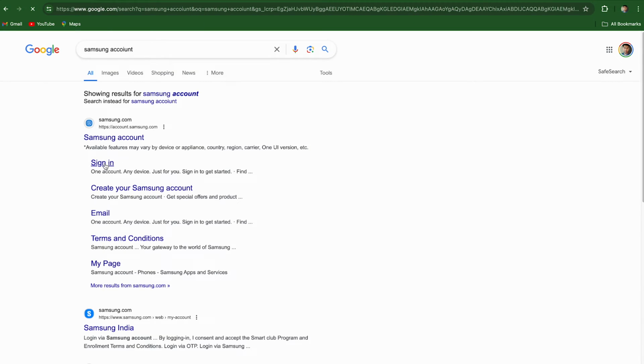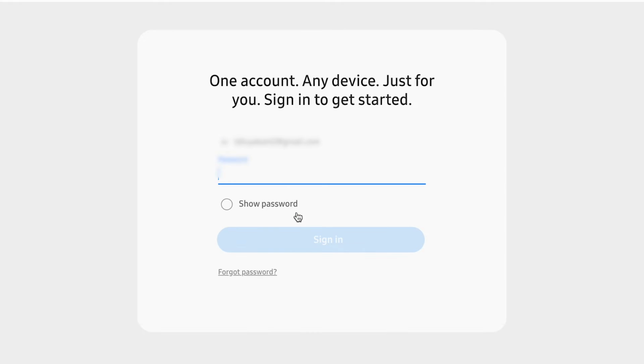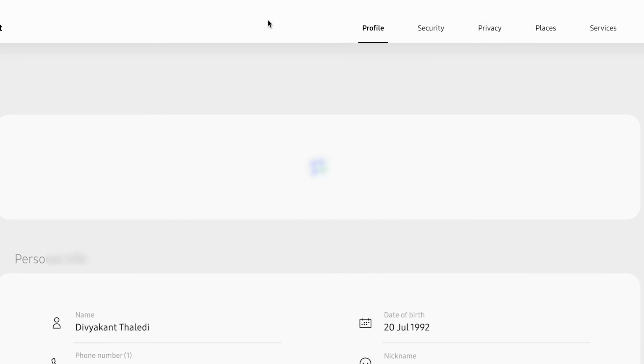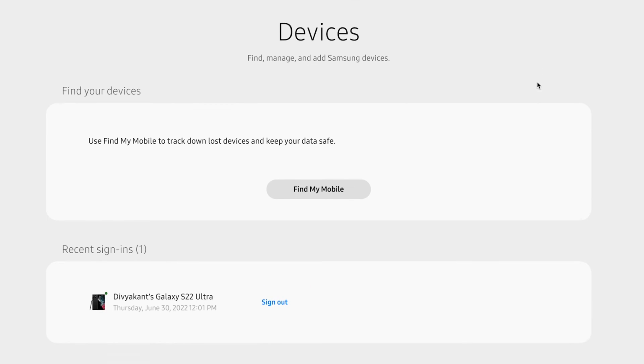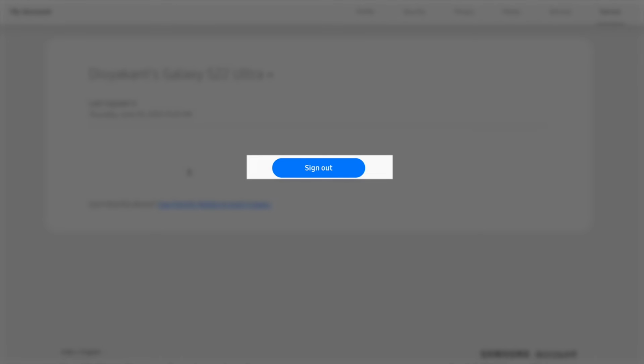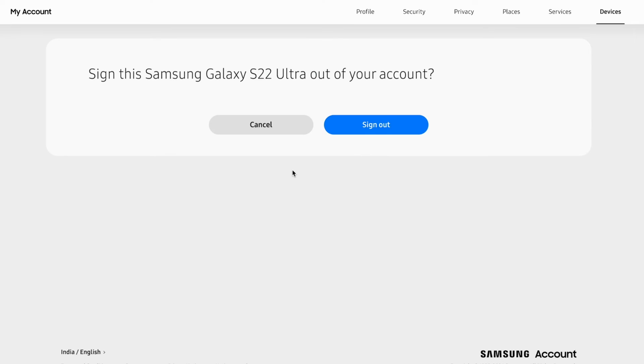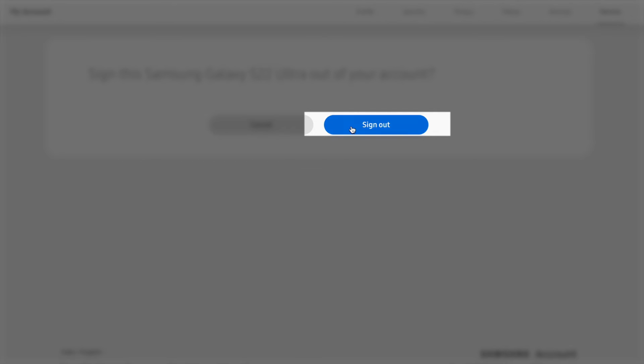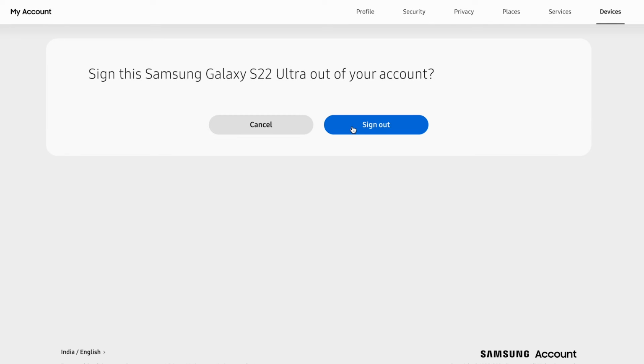Open the Samsung account website in a web browser on your computer and sign into the Samsung account linked to your Galaxy device. Click the Devices tab in the top right corner. Locate the Galaxy device from which you want to remove the account and click the Sign Out option next to it. Select Sign Out again to confirm. After that, your Samsung account will be removed from the Galaxy phone.